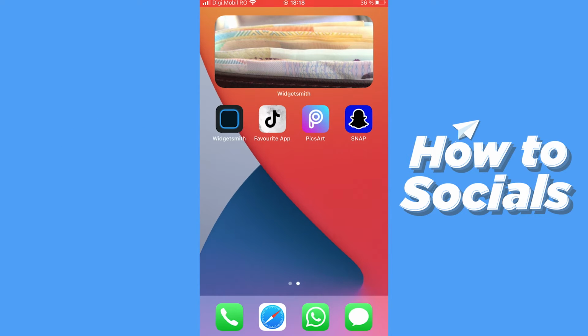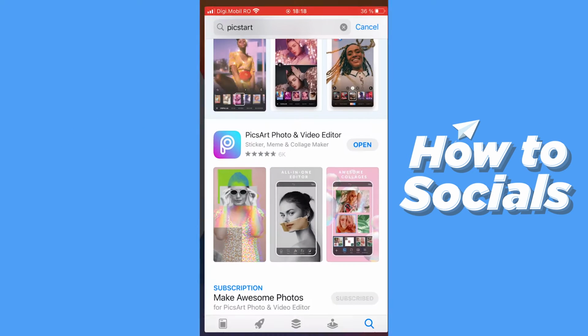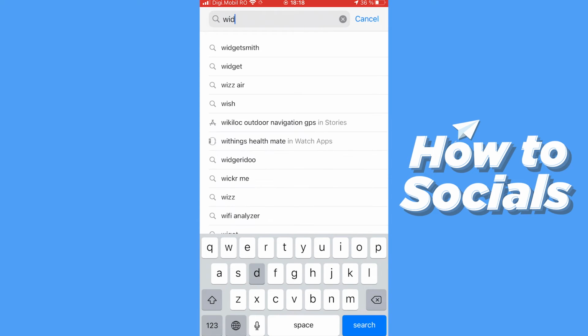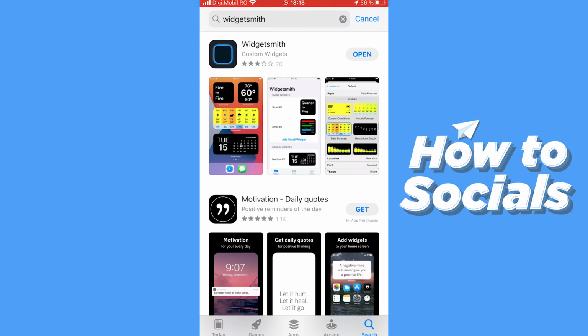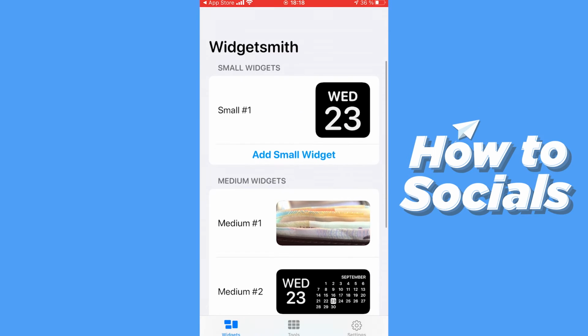The first step you need to do is to go to your App Store, and we will want to download an app that's called Widgetsmith. It's the first one right here. So after you download Widgetsmith, you want to go directly into the app and click open. And now here it will look something like this.